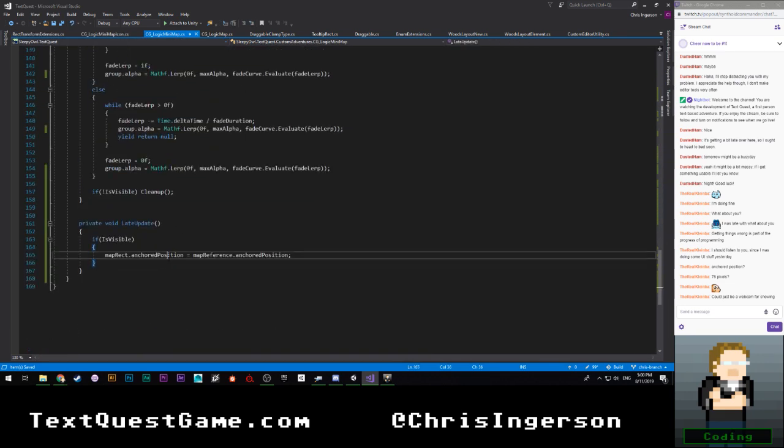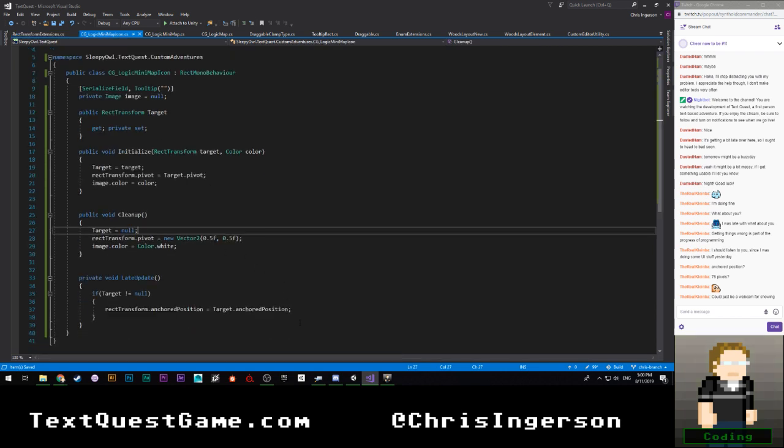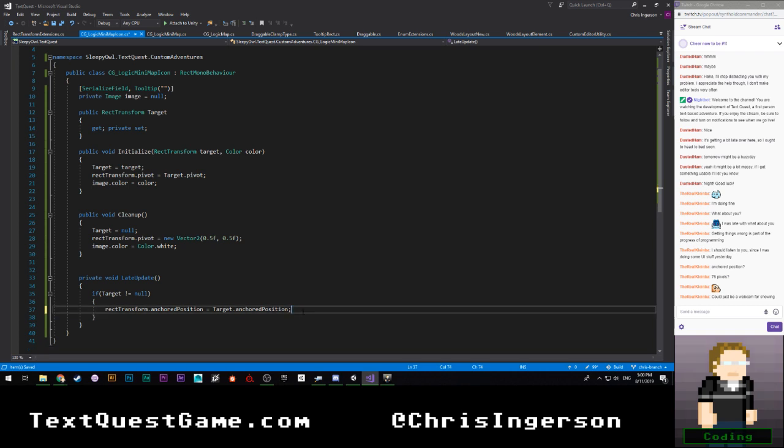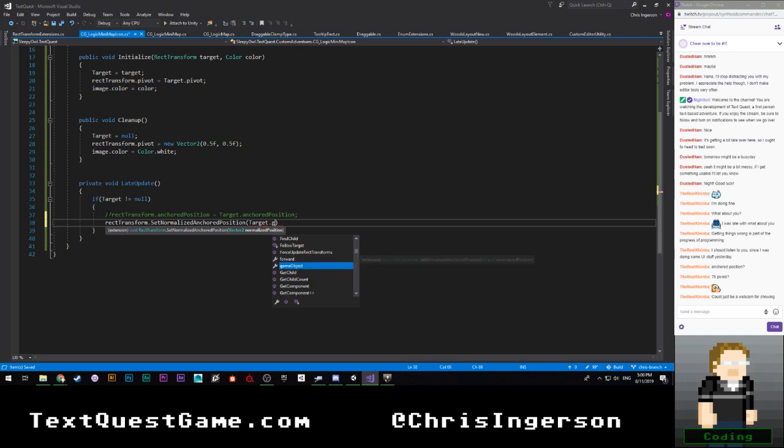Oh wait, no, that won't work. We know that it won't work because the anchored positions are going to be different. So I do need to do normalized anchor positioning there. Gross. Okay. So that means that this is essentially going to turn into rect transform. Oh, nope. Wow. Oh, wait, no. Nope, that's still incorrect. So actually, that's a good thing that we figured that out, because we're going to have to say rect transform dot set normalized anchored position based on target dot get normalized anchored position.